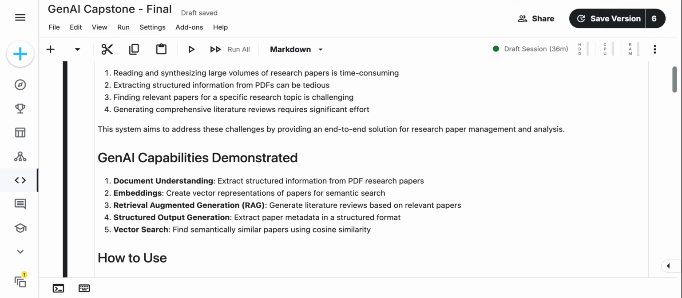Third, retrieval augmented generation, or RAG. The system can generate literature reviews by first retrieving relevant papers and then using them as context for generation. Fourth, structured output generation. Instead of just extracting text, the system formats the information consistently for easier analysis. And finally, vector search. The system finds semantically similar papers using cosine similarity between their embeddings.